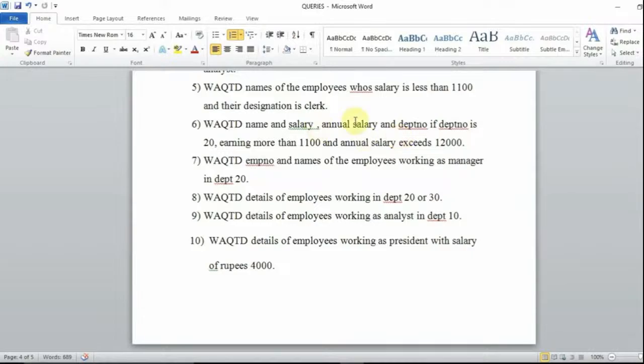Okay, so these kind of questions are kind of tricky guys, and you need to divide this question in two parts. First you need to identify the things which should be displayed. Okay, so there are 3 or 4 things. First one is name, so I need to display the employee name. After that I need to display salary, after that annual salary, and after that I need to display department number.